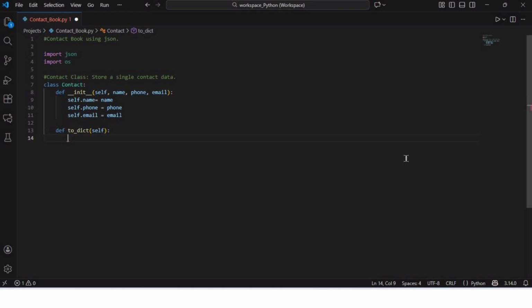The purpose of this method is very important. A Python object cannot be directly saved into a JSON file. That is basically a limitation of JSON, that it cannot save a Python object. But JSON can support dictionaries, lists, strings, and numbers. So the purpose of this method is to convert the contact object into a dictionary format.